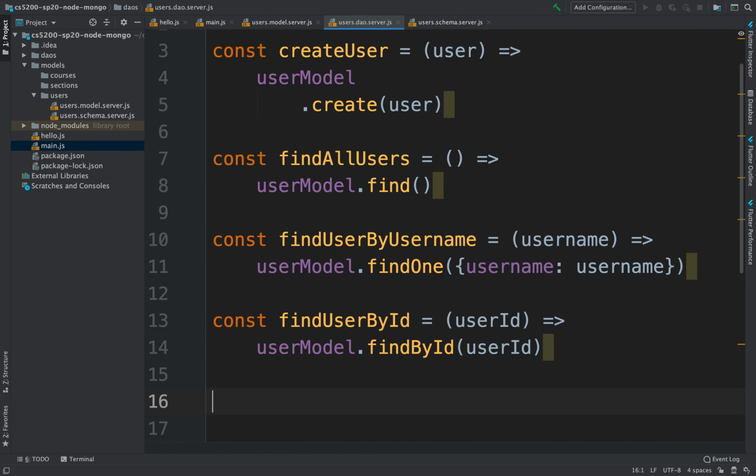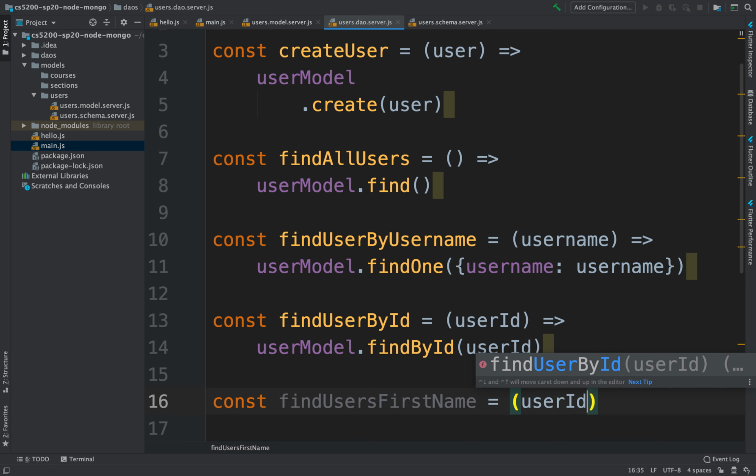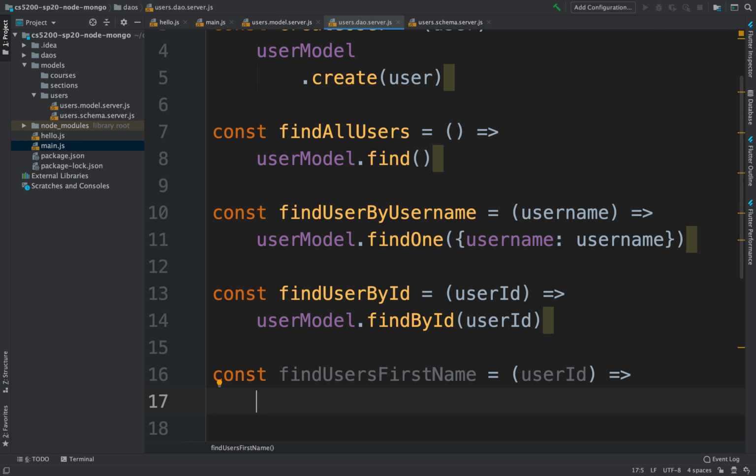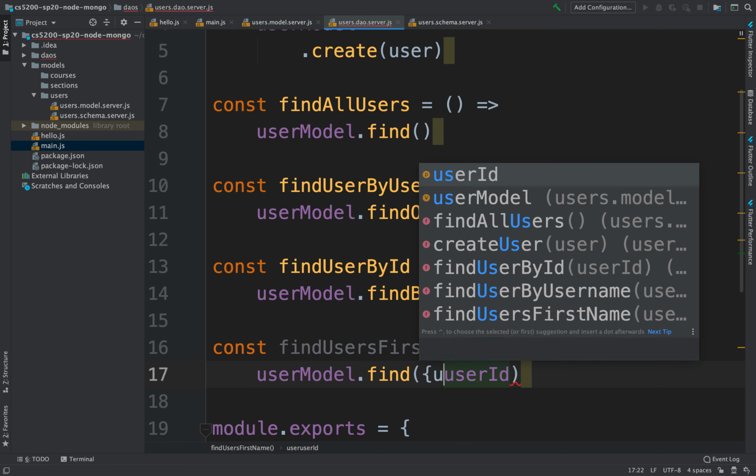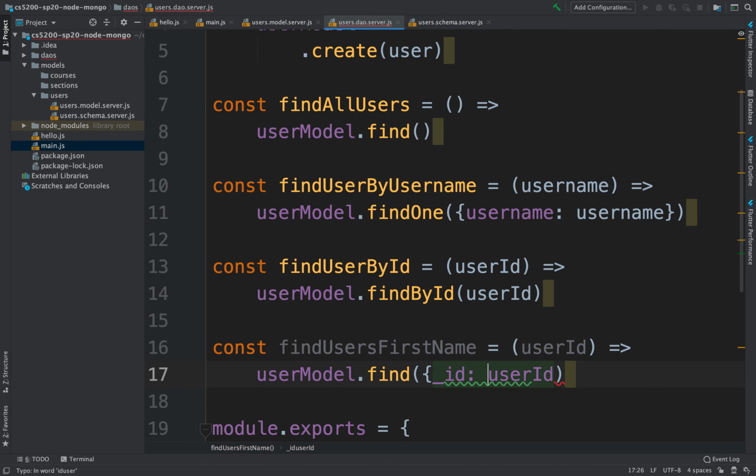So for instance, you might have a function where you can say find user's first name, right? And you provide the user ID for the user that you want, and you can implement it using find one. Actually, no, find by ID. Actually, no. In this case, you do have to use the regular find, right? Find allows you to do these kinds of more sophisticated filtering.